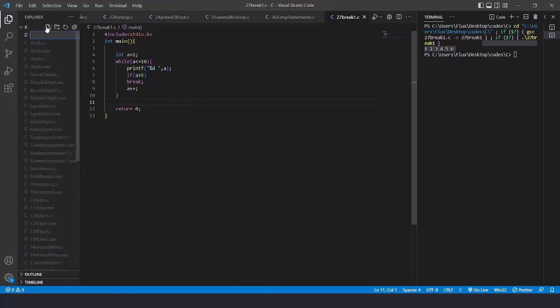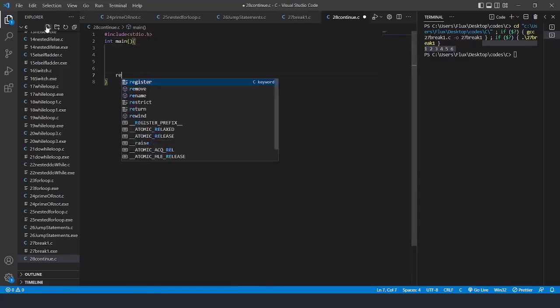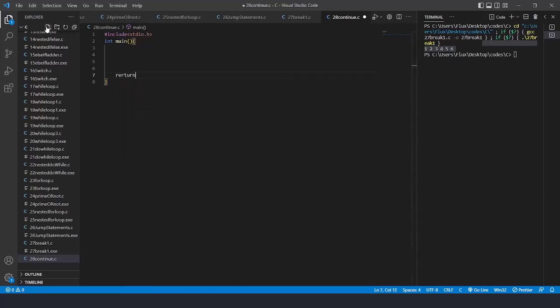So we'll be taking one more program, and its name is 28, and we'll write continue dot c. So here we're going to write the header file, int main function we write, and we'll write the return here, return 0. Alright, so some spelling mistakes are there. I have to write return. Alright, this is completely fine.